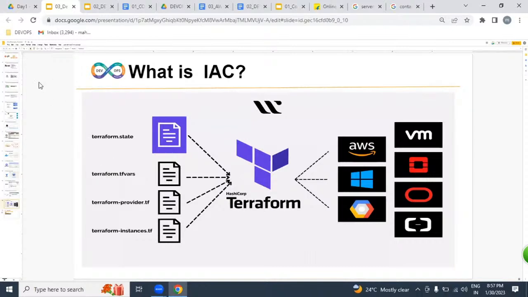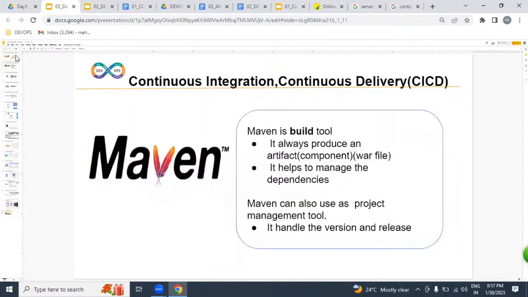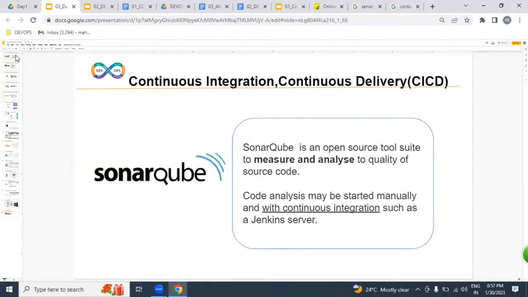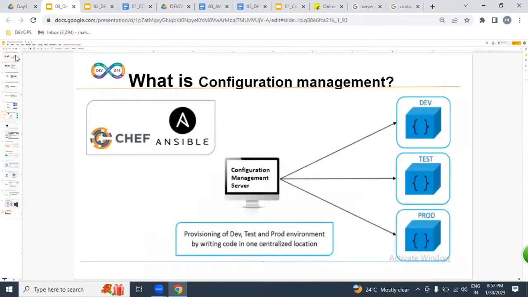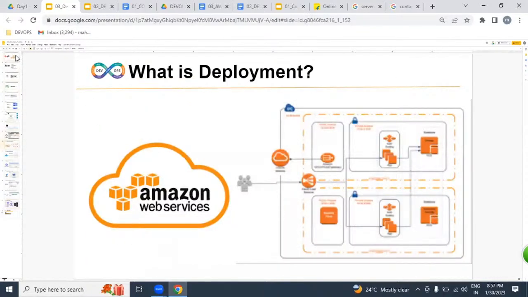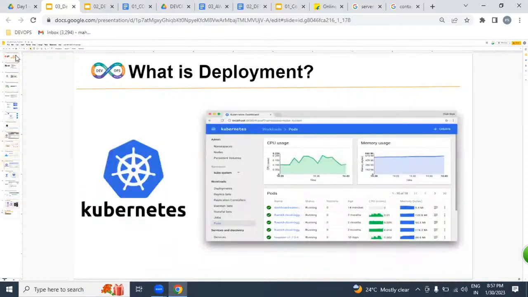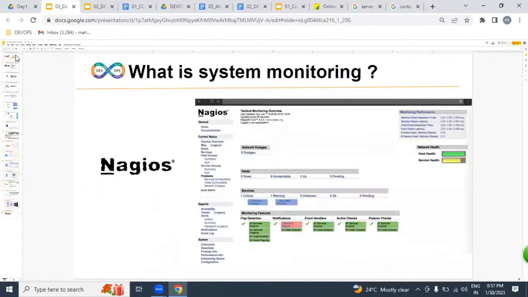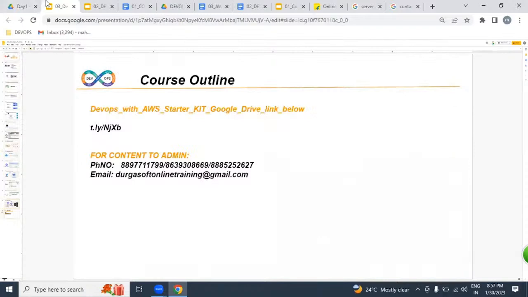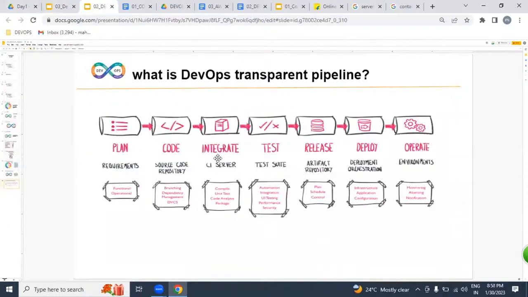So these are all the tools: Git, Maven, Jenkins, JFrog, SonarQube, Ansible, Chef, AWS, Docker, Kubernetes, Vagrant, Nagios, ELK, Terraform. We're going to be implementing this DevOps process. So I hope you people understand very clearly what DevOps is for today.